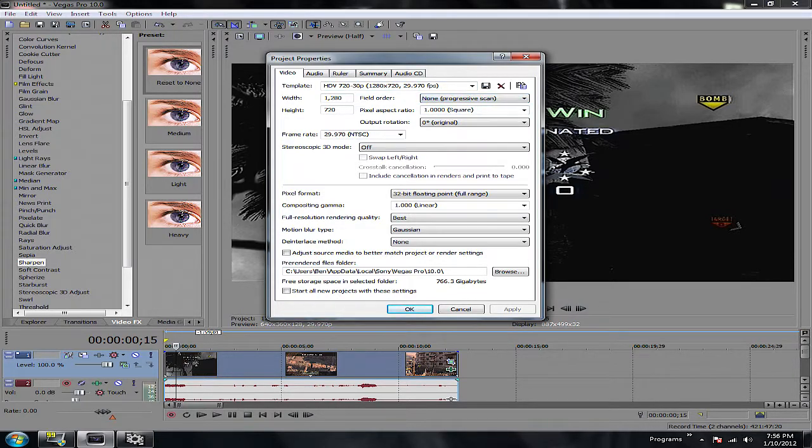Pixel ratio needs to be 1 square. Output rotation needs to be 0, because if you change it to anything else it will turn the picture 90 or 180 degrees depending on which one you pick. Frame rate needs to be 29.97.